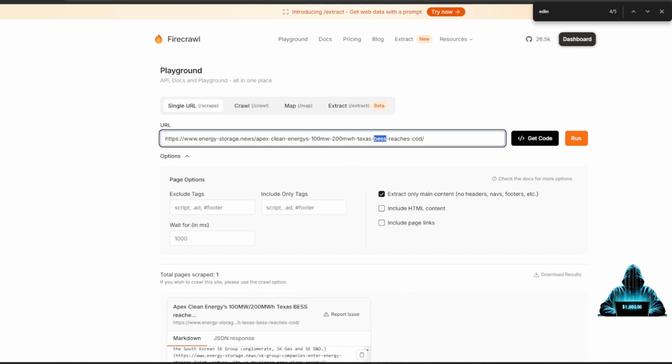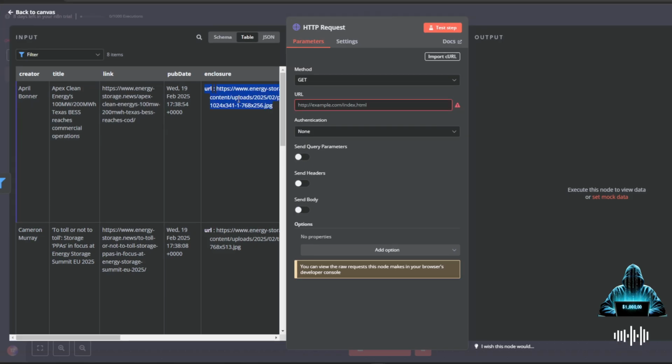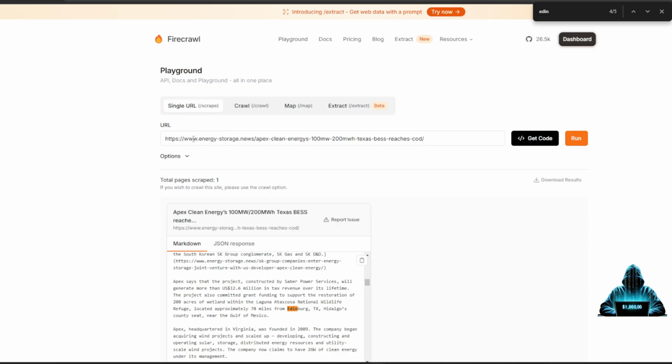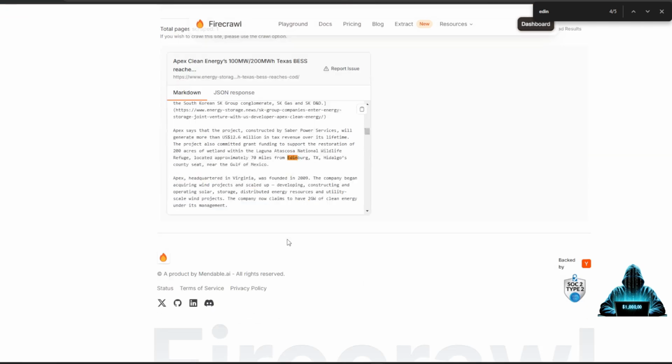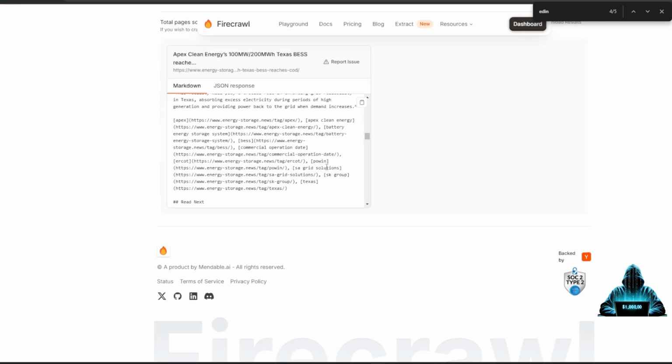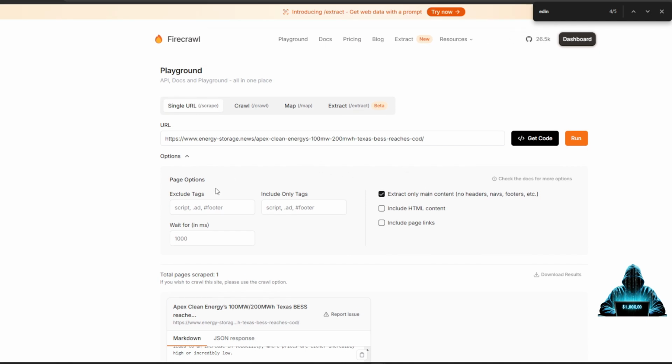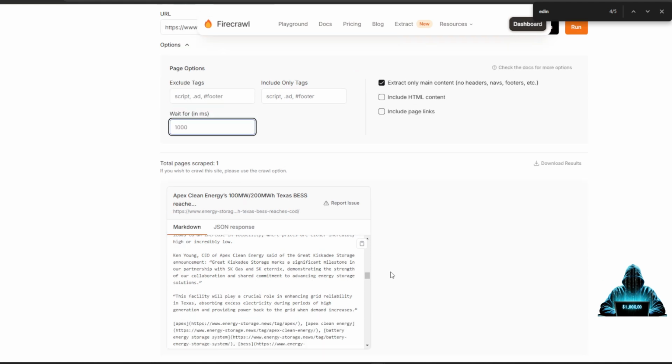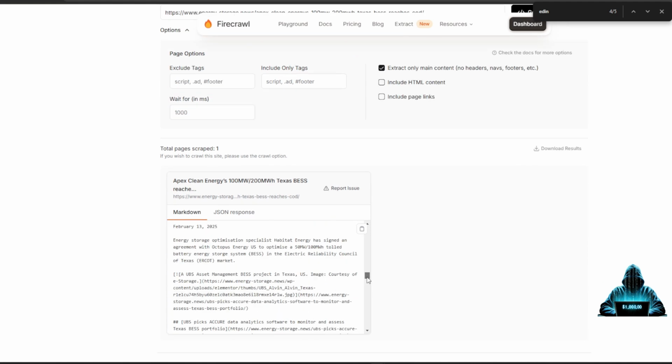I basically copy and pasted one of the URLs that we got, and I input it directly into Firecrawl. You can run it, and it will give you what you will receive if you run this code. You can also go in and exclude tags, include tags, and really play around with it in here before you get within N8N. And I do recommend doing that.